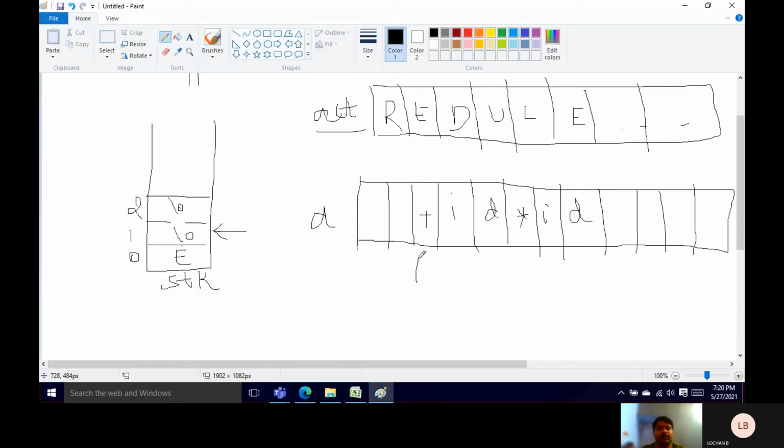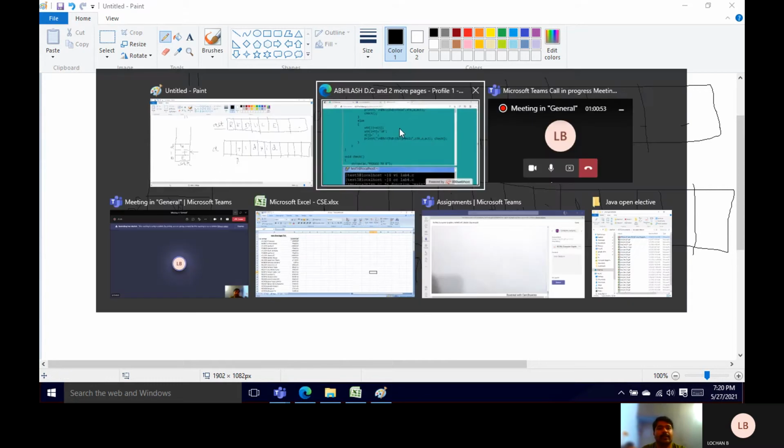What is a of j now? A of j is equal to plus. Add that into a on the top of the stack. So what do you understand here? This plus will be copied over here, within the stack.